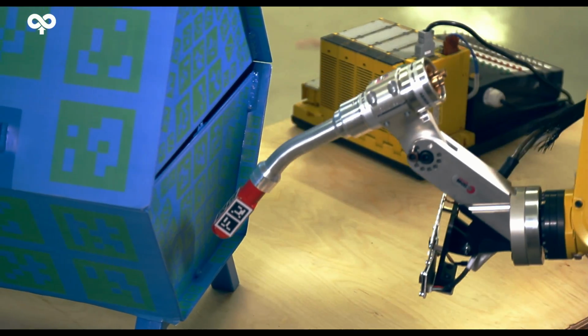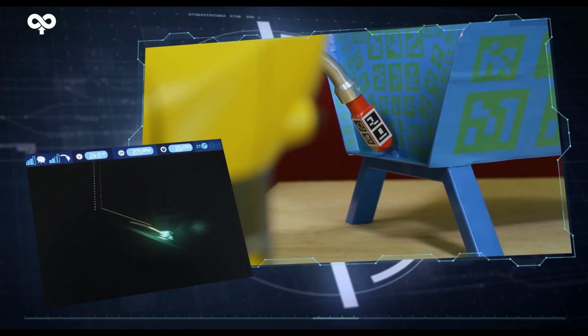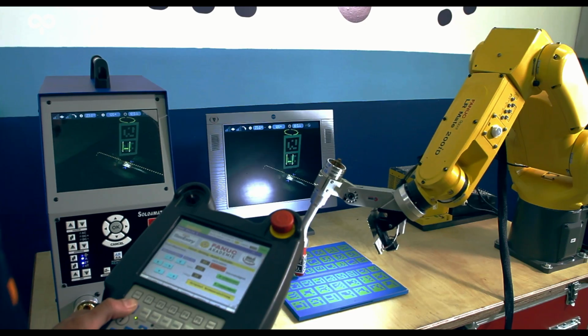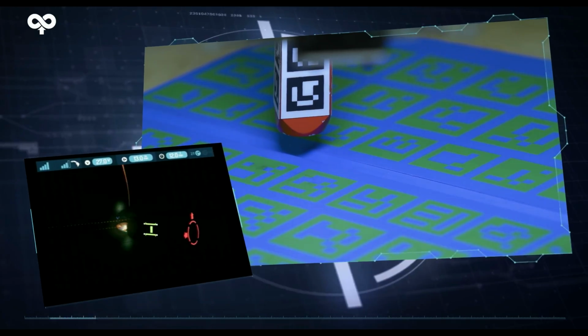Sodomatic augmented training adapts to different industrial sectors and can also be connected to a robotic arm, allowing training in robotic welding without risk, emissions, or consumable costs.